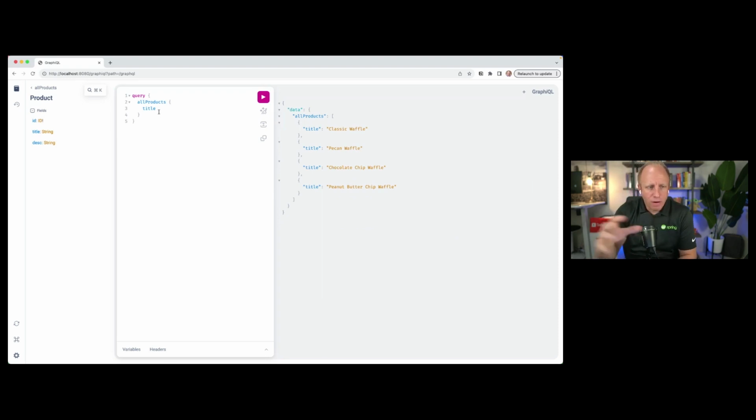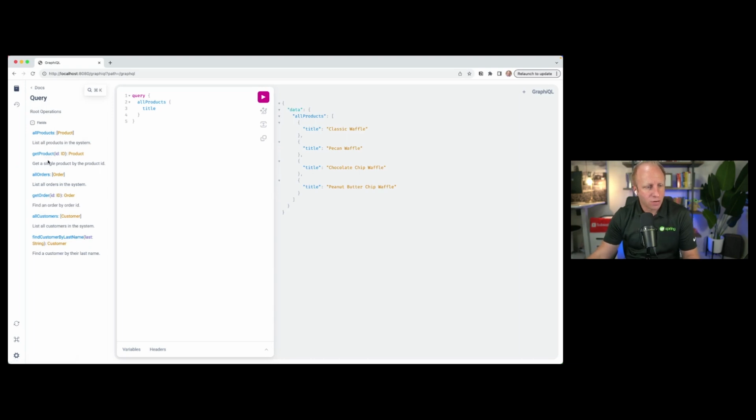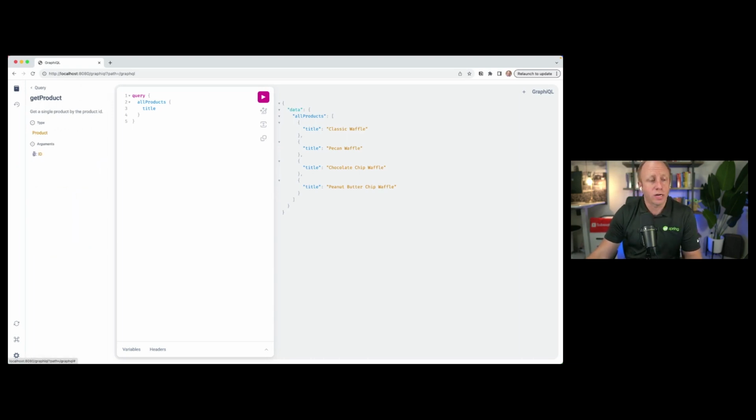So that's an example of all products. What about how do I get a single product? Well, if we go back to our documentation here, we can see there's a query called get product. The get product takes in an argument. Oh, that's helpful. So now I can go get product. And what if I wanted to pass in no argument? Will that let me do that? No, it is saying argument is definitely something you need to pass in.